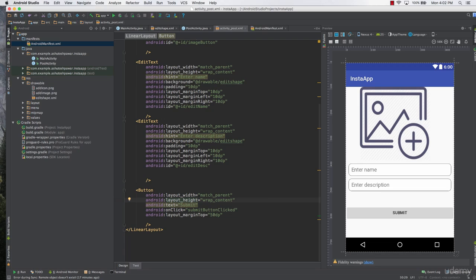Hello and welcome to this lecture, and in this lecture we will learn how to get the values from edit text and store them into the backend database. So it's actually going to be quite a short lecture as this task is specifically simple.